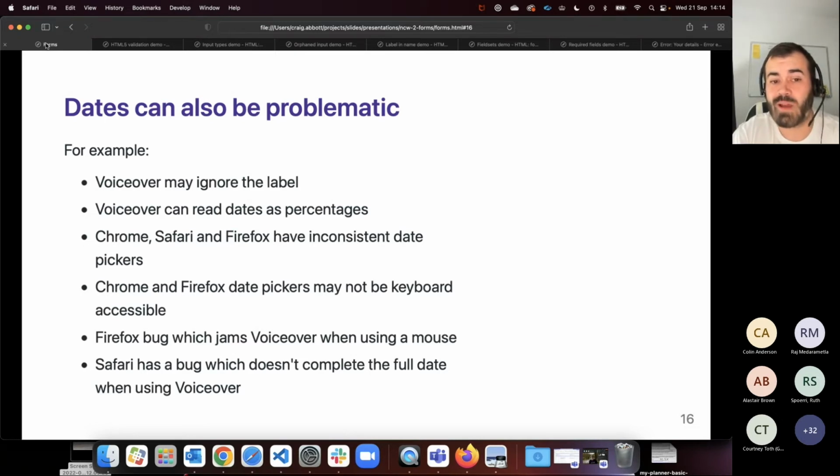So VoiceOver ignores the label on date inputs. If you assign a label to it and then you go into the date field, it won't read the label out. It also can read dates as percentages, which I'll show you in a minute. When it's in Chrome and Firefox, it'll read the dates out as percentages, which is just weird. It works okay in Safari, but it doesn't work so much in Chrome and Firefox.